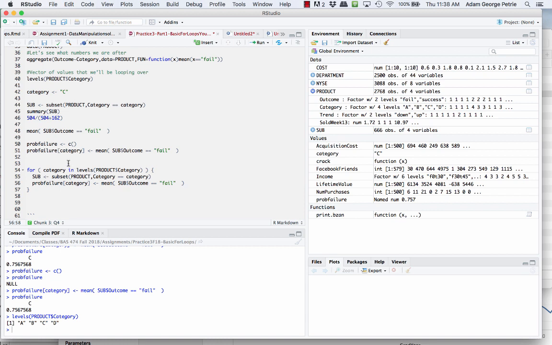All right, so what is the code going to do? Well, as R runs into the for loop, it's going to check the parentheses, and it's going to left arrow the object to the left-hand side of the in, category, to the first element of the vector to the right-hand side of the in the first time through the loop. So category will be left arrowed to the word A, and then the code inside the curly brackets will run.